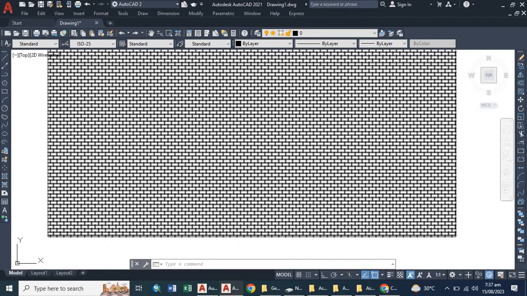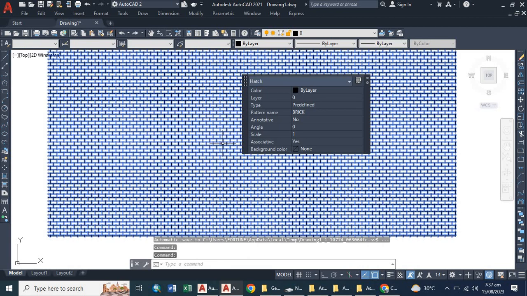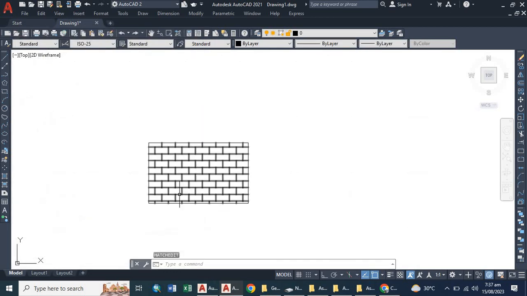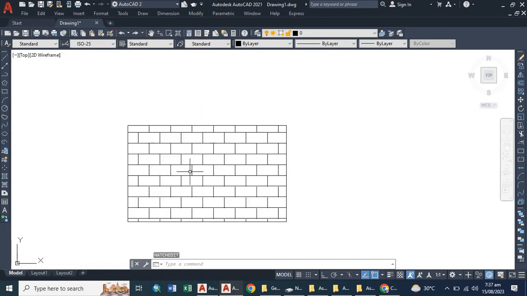Now if we click on this command and hatch edit, going to this command again, and increase the scale a little bit, say to 8, and just click OK, as you can see, this creates some more gap between the bricks, and it increases the size of the hatch.